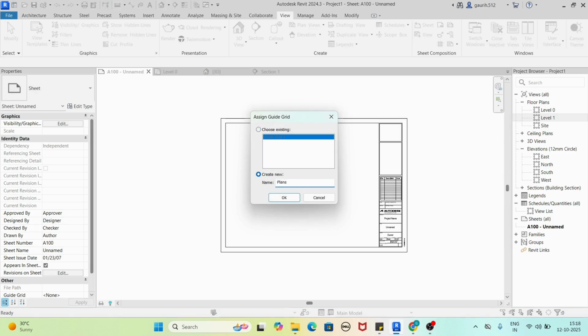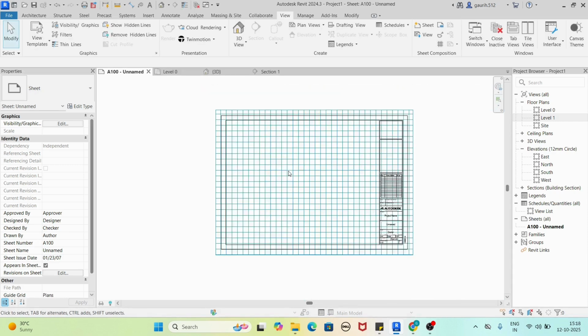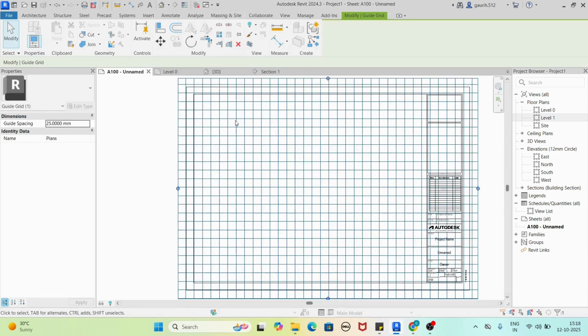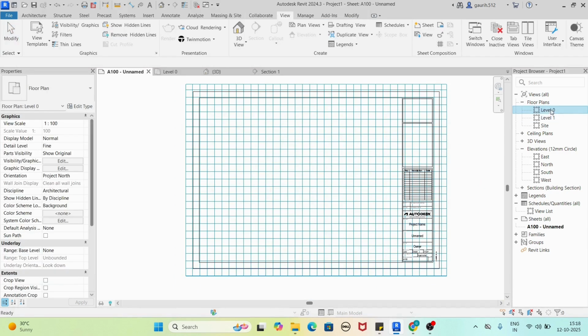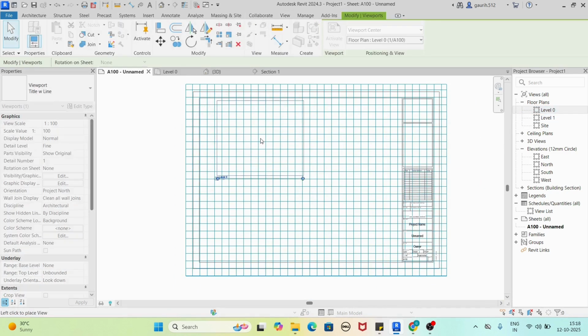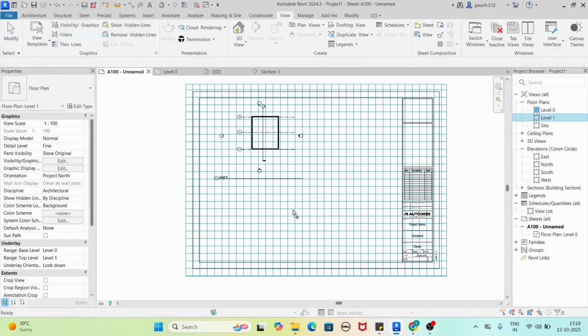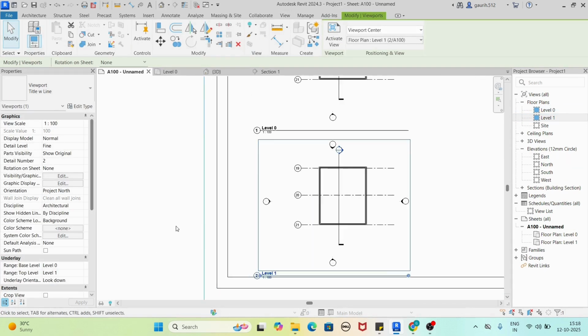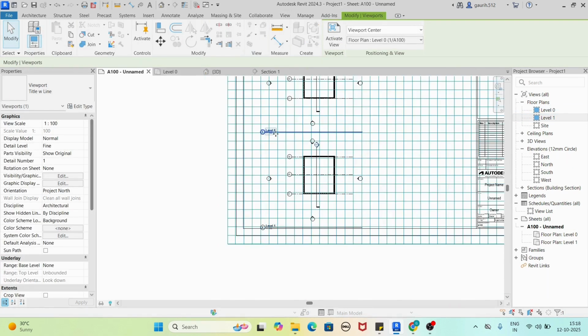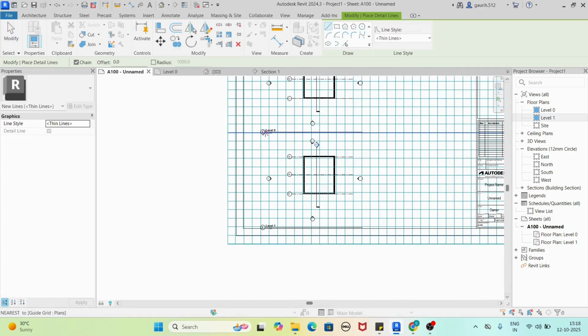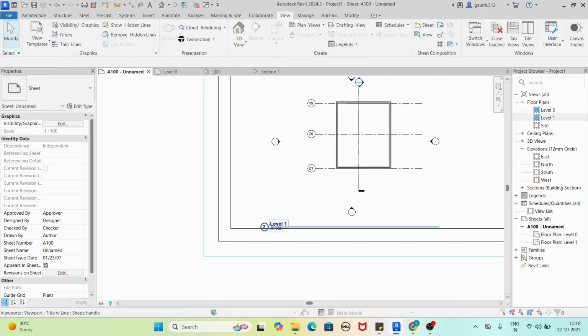I am naming it as plan. I need to align all my plans with this. So this is just a reference. I can place my views on the sheet, like I can align all my views as per this. Like many of the times we have problems. So what we do is we draw a DL usually to align these circles of the level.